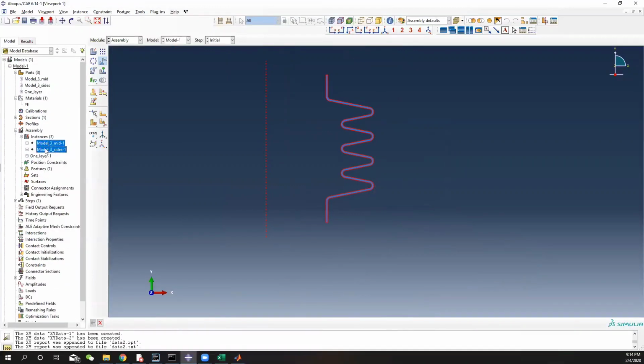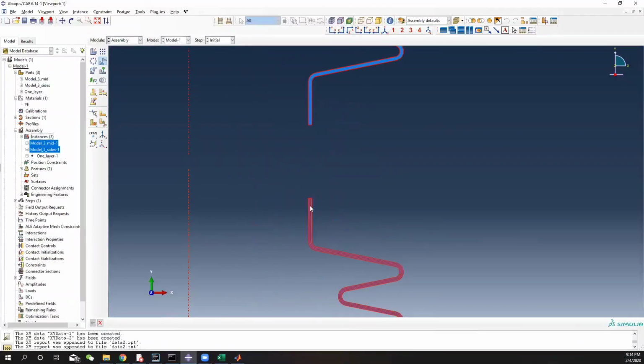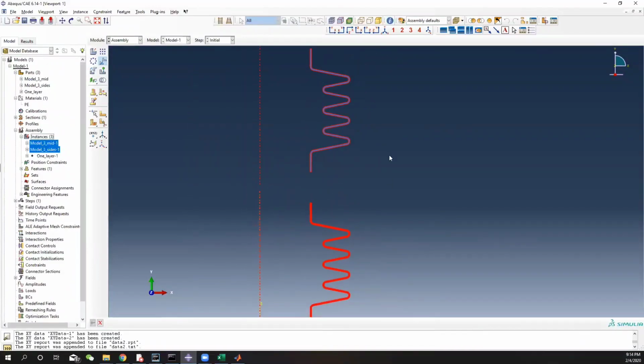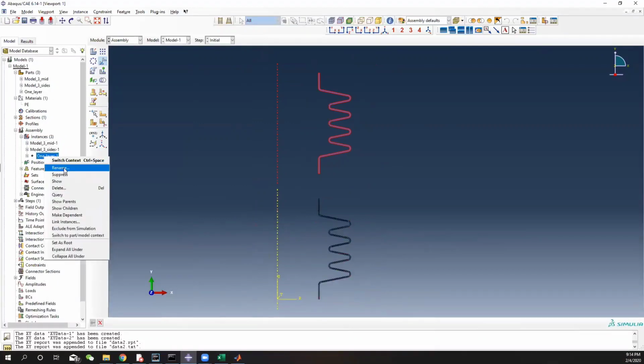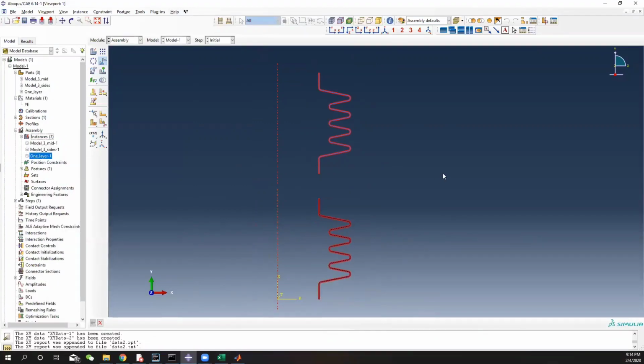Now we can show these two. See, they're separated now. The top one is your homogenized 1-layer model. The bottom one is your 3-layer model. So we are going to do analysis on these 2 models at the same time and compare them. Sorry, did I show this? Okay.